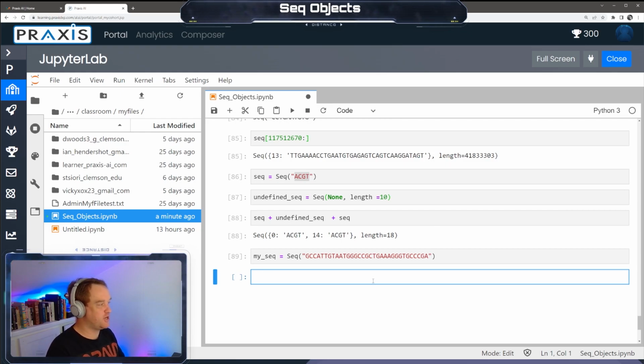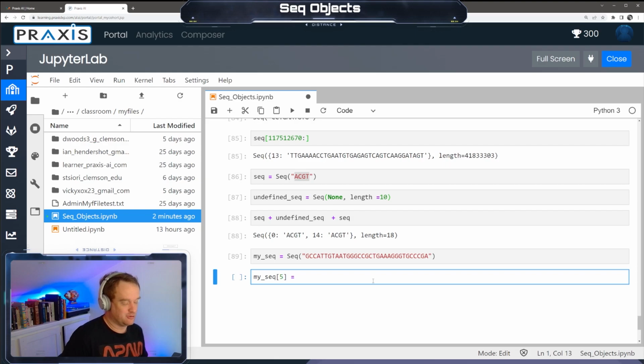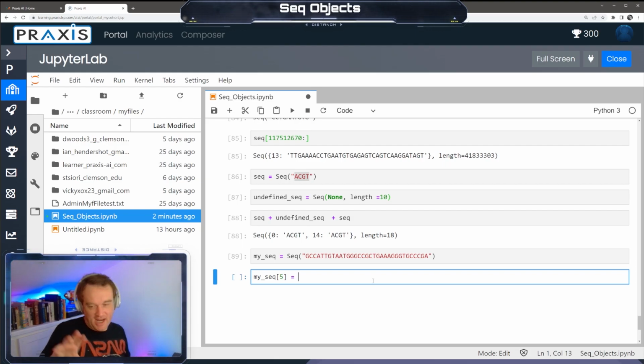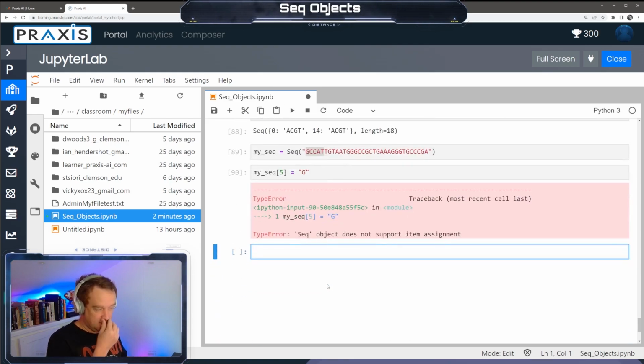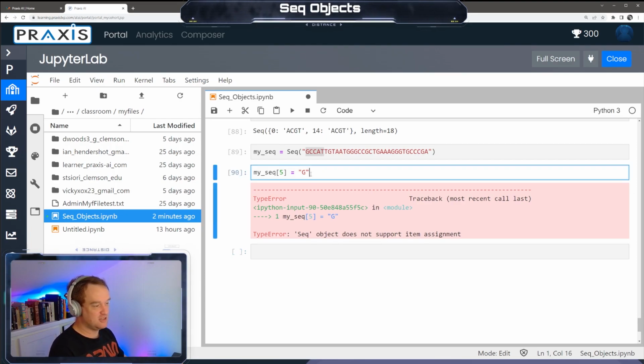Now let's see what happens when we try to edit the sequence. Like if you took R or the intro Python, you could edit a number in a sequence. So we're going to say the 5th position in this sequence is going to be G now, because it currently is T. If we do this, it doesn't like it. This is on purpose because you don't want to be inducing fake mutations into your sequence accidentally throughout your code. It's immutable, so it's not able to be changed like that.